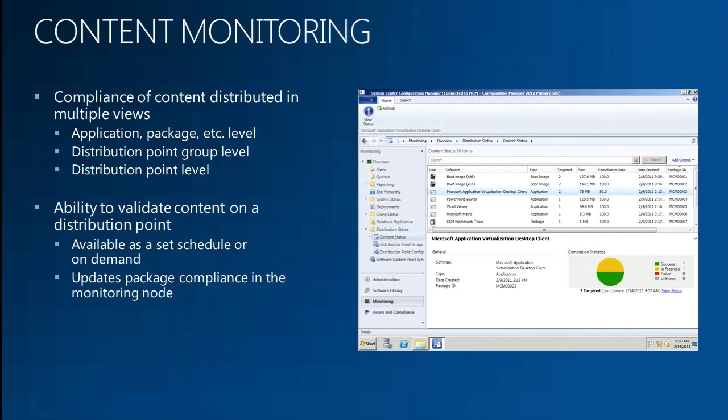We have also added a couple of controls on the distribution point properties page. They allow you to manually validate the content on the distribution point, or on a schedule, we will go through the hash check of all the files that are there on the distribution point and make sure they don't get corrupted. And if they are corrupted, we will alert you and show you in console monitoring that this particular content is corrupted and you need to redistribute it to the distribution point.